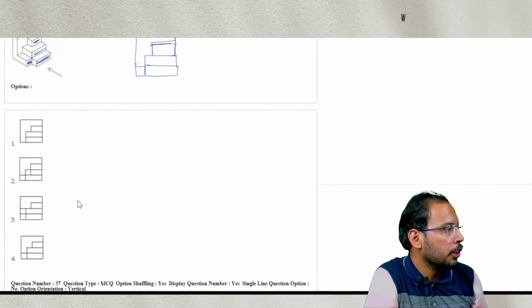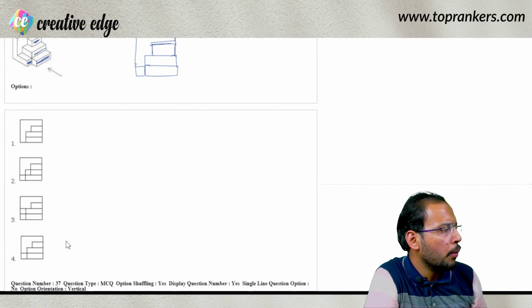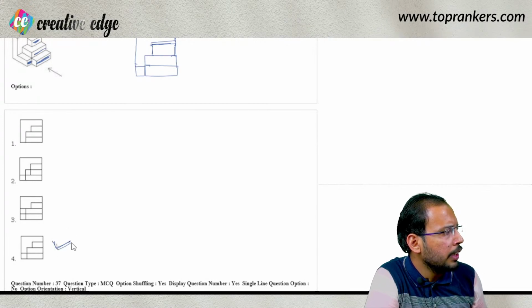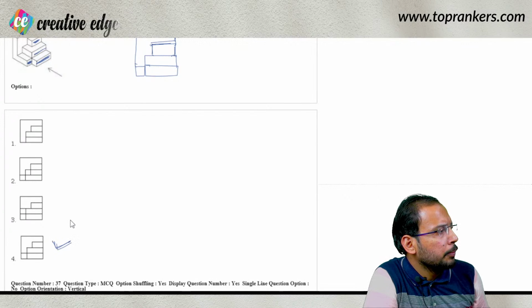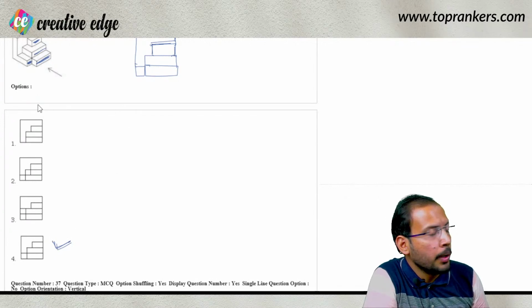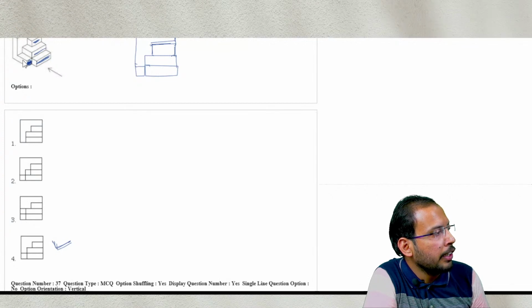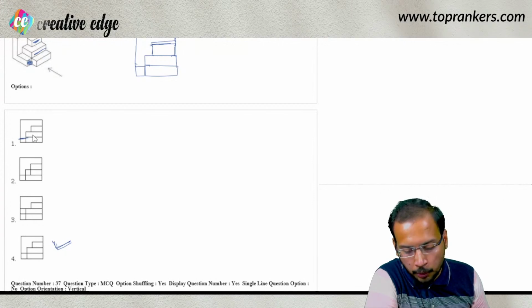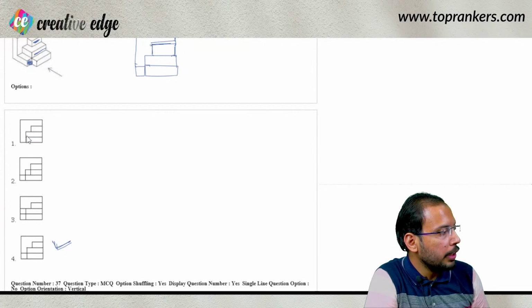So let us cross-check which option is the correct one. I believe the fourth one is the precise option for this. Fourth one is correct, right? I hope no one is confused why option number 1 is not correct, because you will be observing this full square here, this rectangle I am talking about, which is not given in this case. It had to be like this. So that is why the fourth is the correct option.